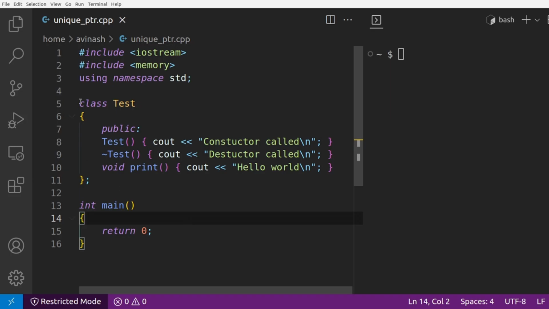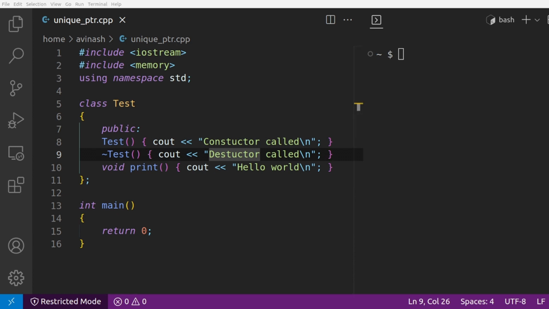For example, I created a class Test. In this Test I have created one constructor in which I printed "constructor called", and there is a destructor, and there is a cout here, and there is a print function which simply prints hello world.